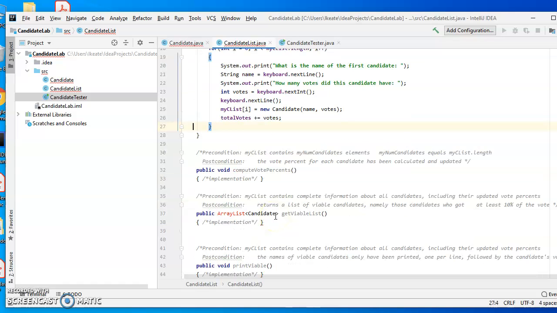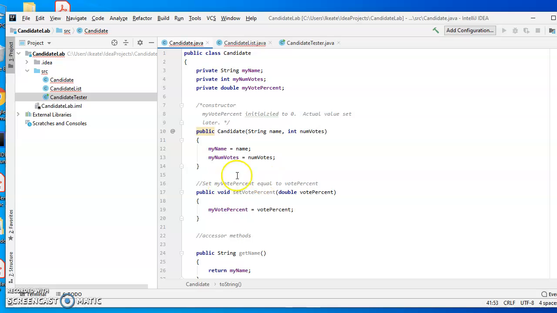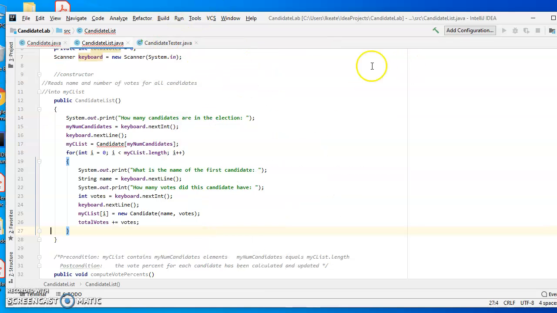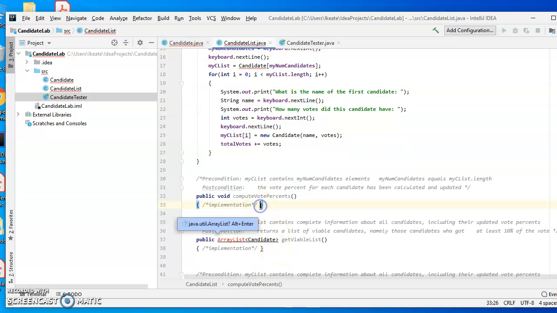When you compute the vote percent, the way you're going to do that is this. Because they all have a vote percent, right? So we're going to look over here and we're going to use set vote percent. Oh, I don't like not having that view. Anyway, so I'm going to use set vote percent. So how I'm going to do that is this.